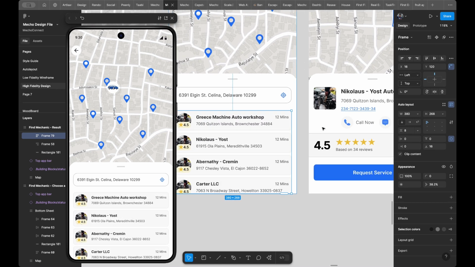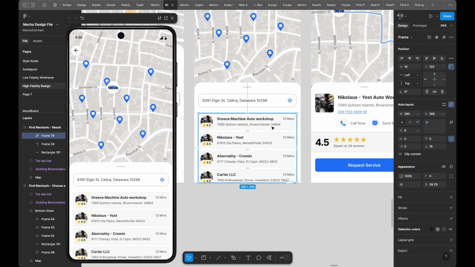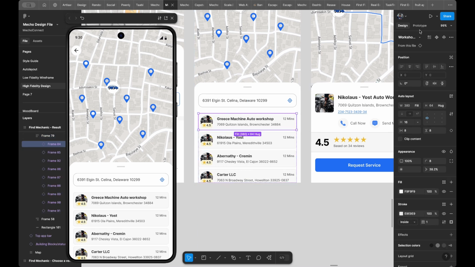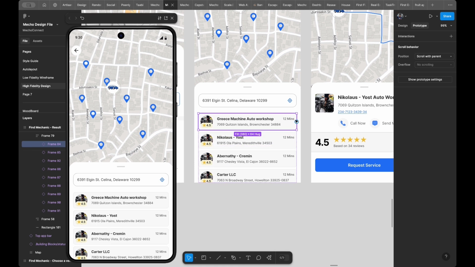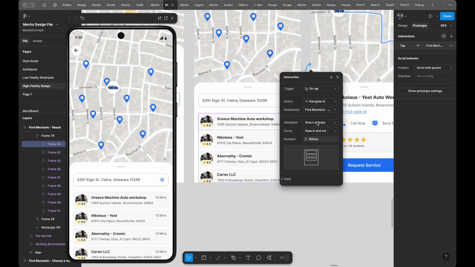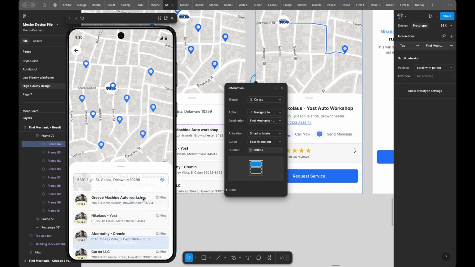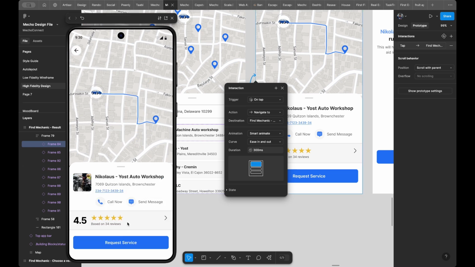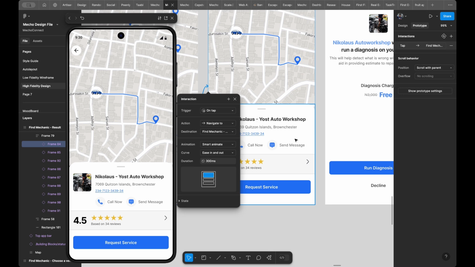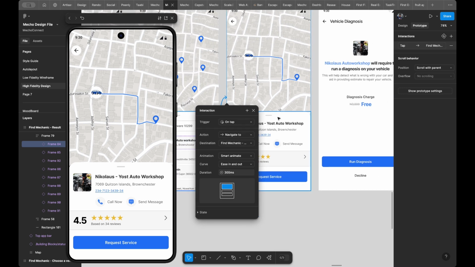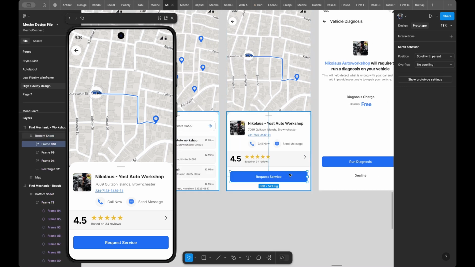Now let's say we get to choose one of these workshops. So back to prototype, I come over here and navigate to this on top, and I do this. If I click on this, you have something like this, mapping from my location over to where the workshop is, and you can see all of this information. So you can see the orders. Now, if I want to request for service, I click on this. I'll point it over to this page.